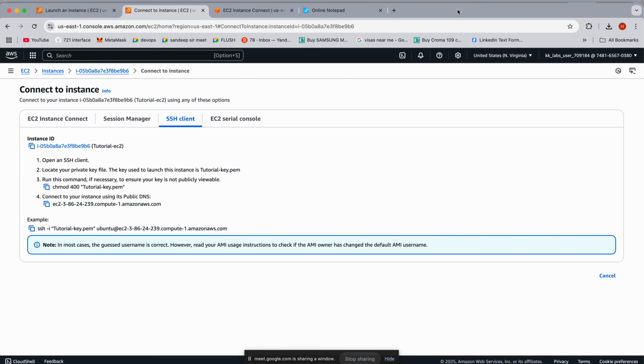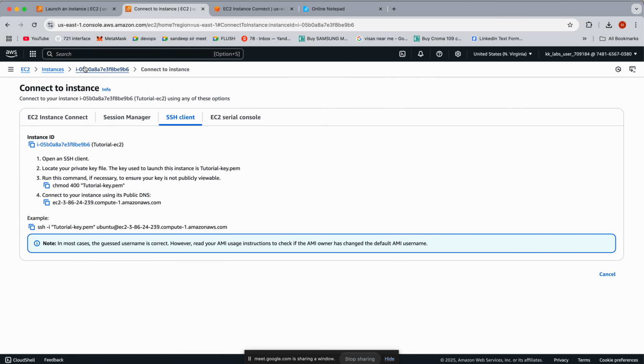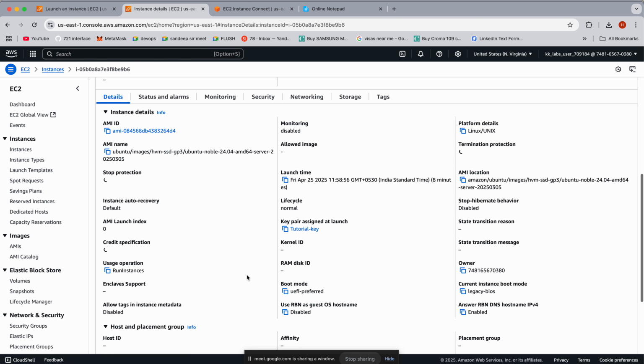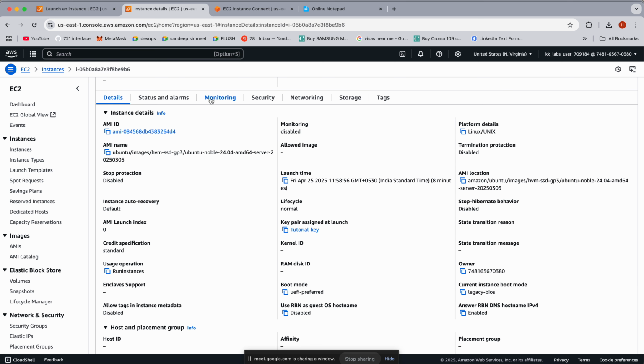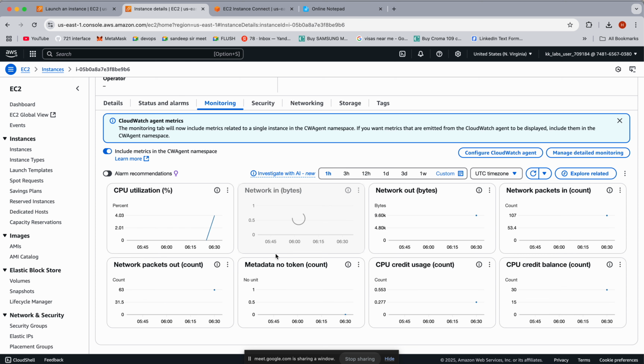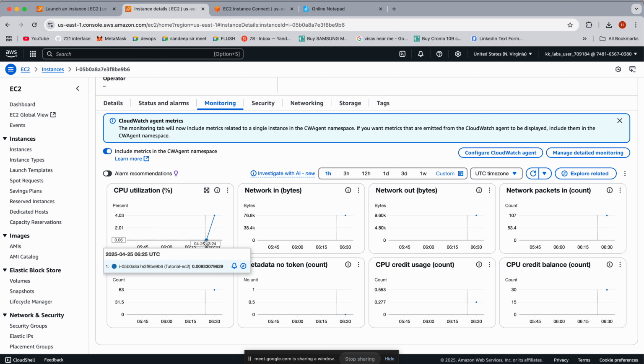Let me cover a few other details there. If you want to see the monitoring, like how much CPU is utilized and other things like network in, network out, how much network we are getting and how much we are providing to the outside world, these are the places where we can see. If you see CPU utilization, the machine started here, and from 0 to 4% it increased. So we can track in that way.